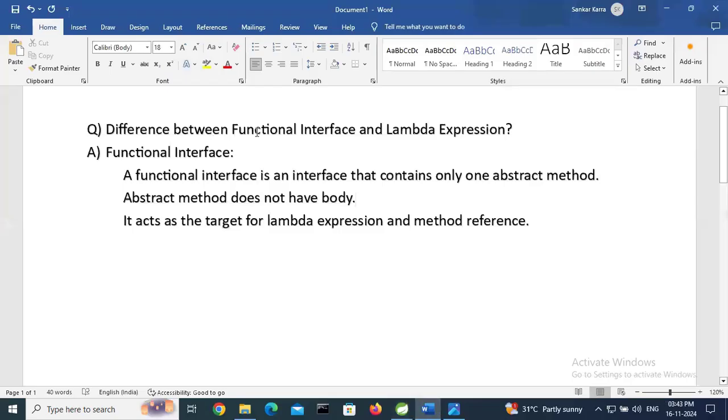See, the difference between functional interface and lambda expression. A functional interface is an interface that contains only one abstract method. What is an abstract method? An abstract method does not have a body. It acts as a target for lambda expressions and method references. So by using this functional interface, we are calling lambda expression or method references. I will show. First, I will write what is a lambda expression.